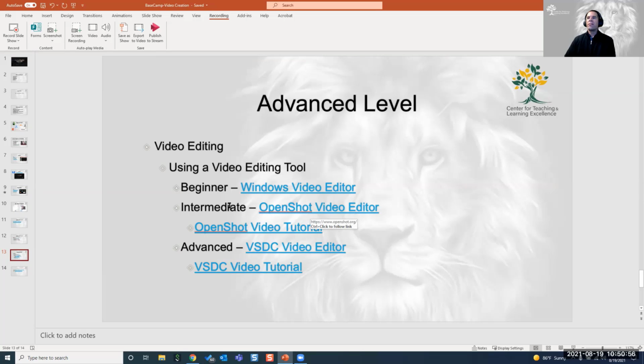I know Mac comes with its own version, which I am totally drawing a blank on now, the Mac version of their video editing tool that is built into theirs, which I've seen is pretty good too. So that's kind of equivalent to Windows Video Editor. Yeah, iMovie. Yep, exactly. So that's kind of equivalent, and maybe even a little bit better than the Windows Video Editor.